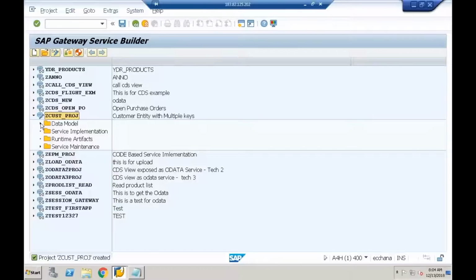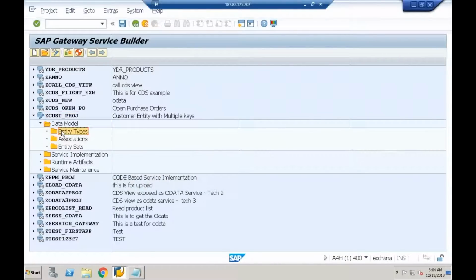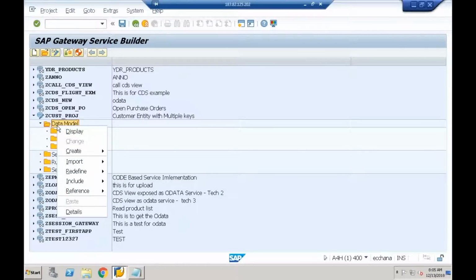Under that, we have the data model. Earlier we created the entity manually. We right clicked on the entity type and said create. Now what is the change I want to do? I want to create the entity by importing from a data dictionary structure. So see the change here. I'll right click on the data model and say import DDIC structure. So I'm trying to create the entity importing from a DDIC structure.